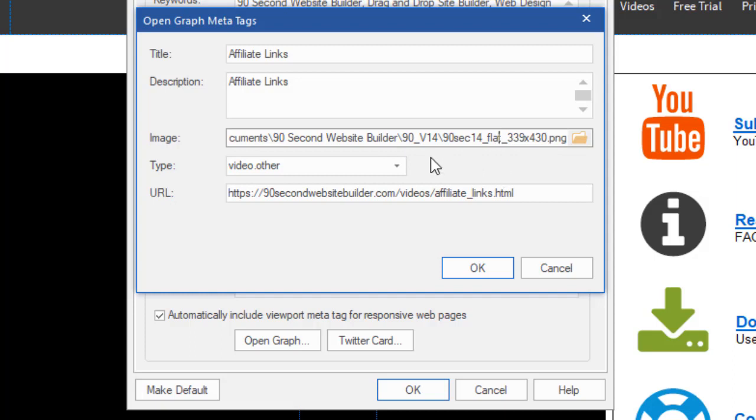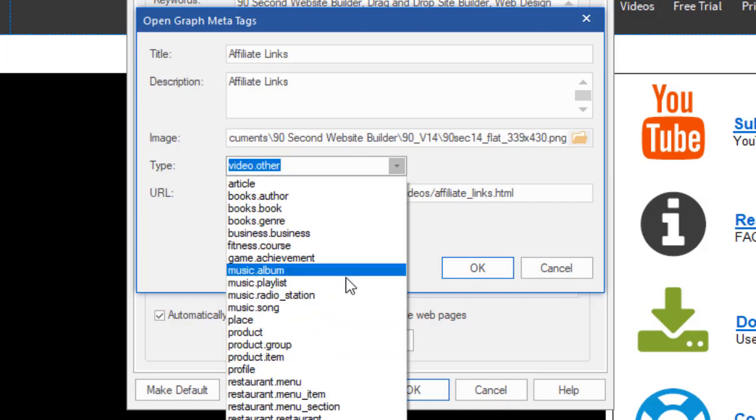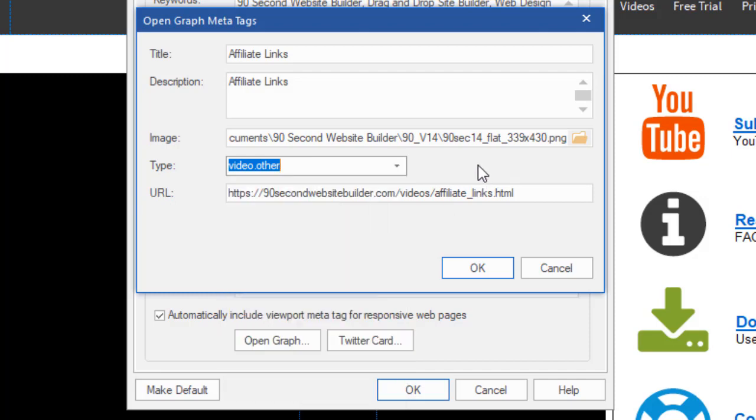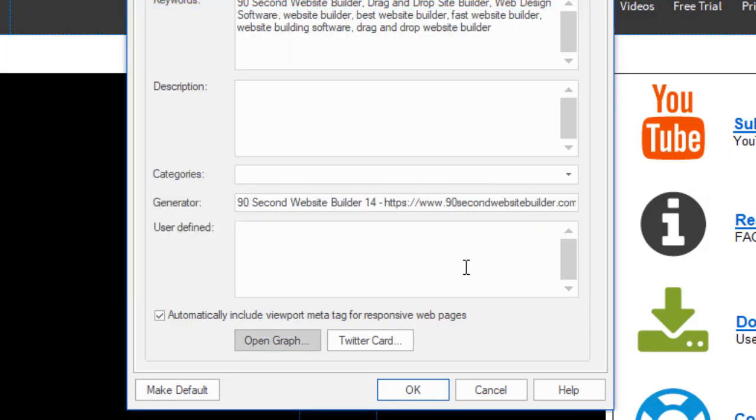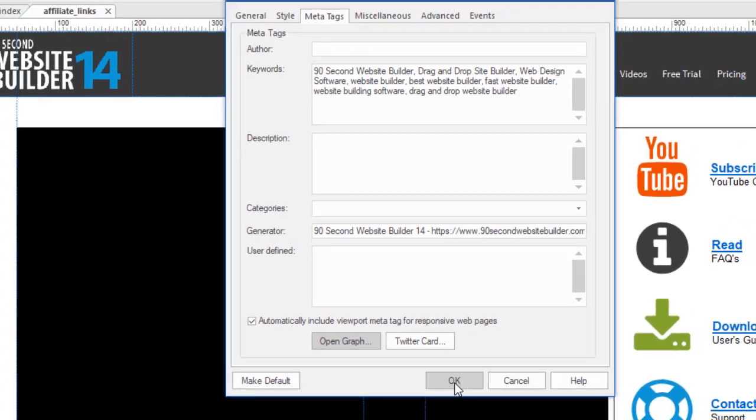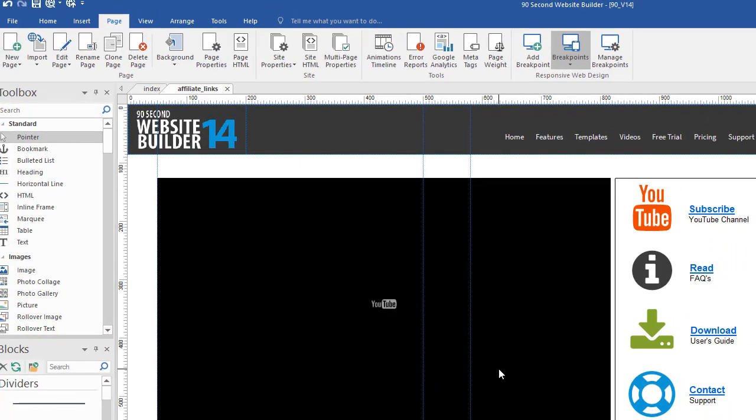I also need to tell what kind of page this is. And this page is about video. There are other options. If it's an article, say a blog post, or if it's about a book or a restaurant or whatever, you want to pick the right type. Mine's a video. And then, of course, this is the URL to the page we're talking about. It's really that simple. All I have to do is click OK. And then I would click OK again and publish this page, obviously, to my host.